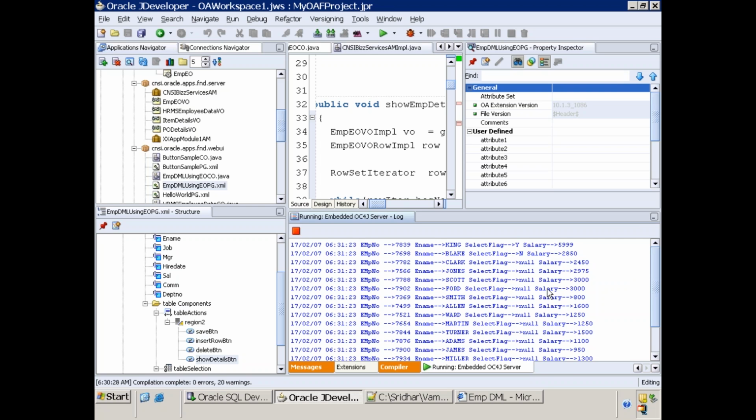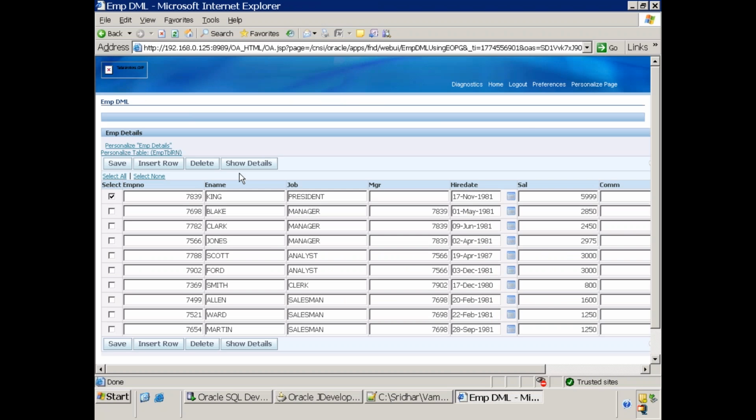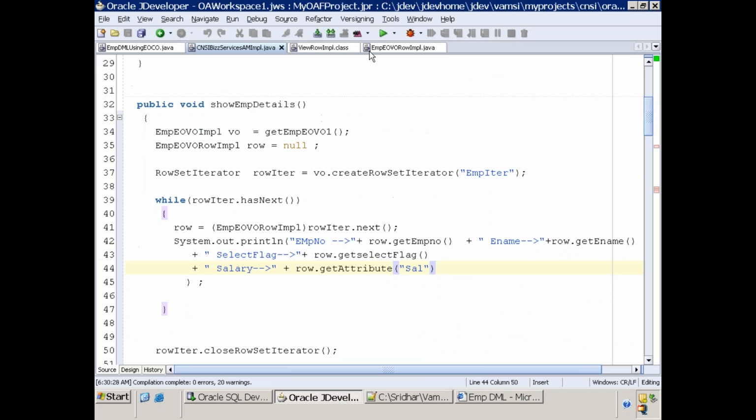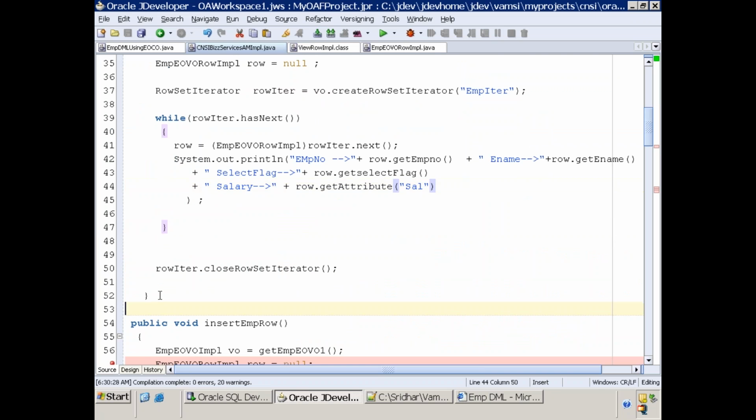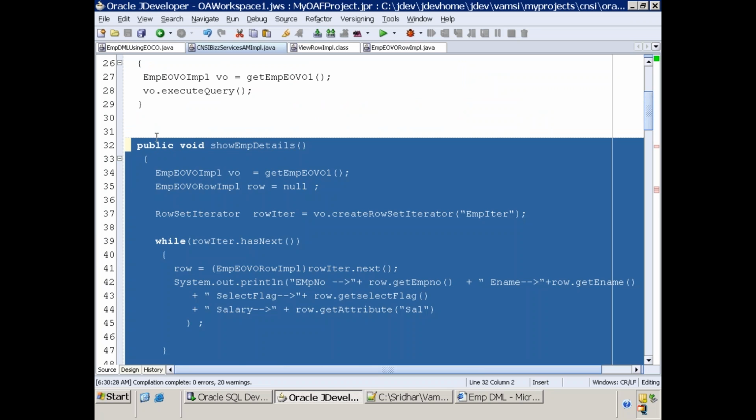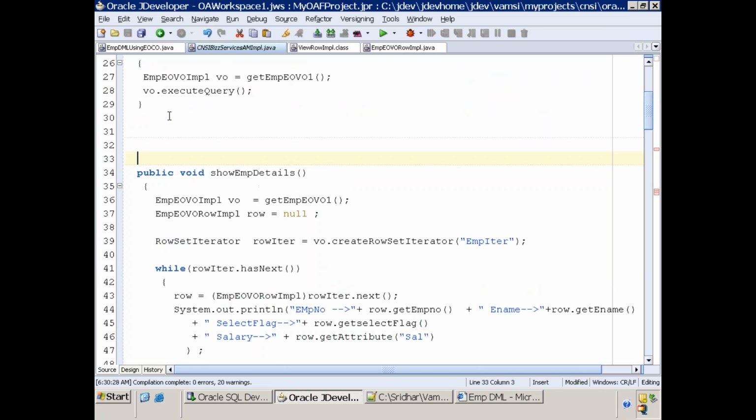Now the easiest thing is, when the user clicks on delete, we exactly know which row needs to be deleted. We just need to know where the select flag is Y. That's it. We'll delete all those rows. Okay, so now let's see that. What I will do is use the same logic. I'll just copy paste the same logic here and we'll use it for deletion.